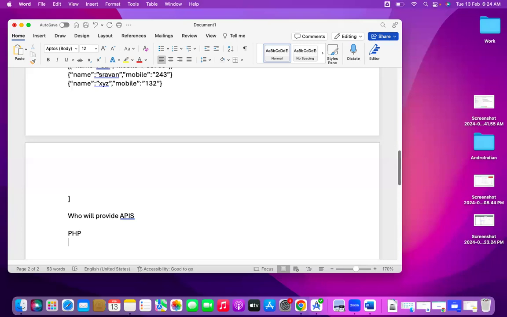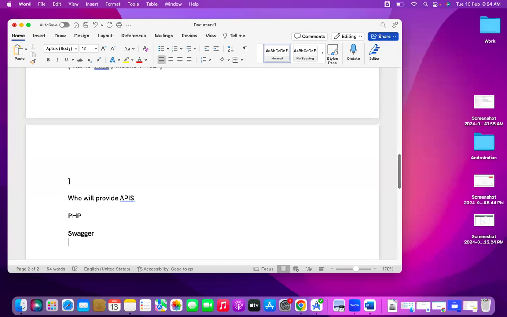So if those people give the APIs, how will that communication happen? There are multiple tools to test APIs. Some people will use the tool called Swagger. Some people will give a Postman collection. Postman. Some people will give the API document. So in multiple cases they will give this.